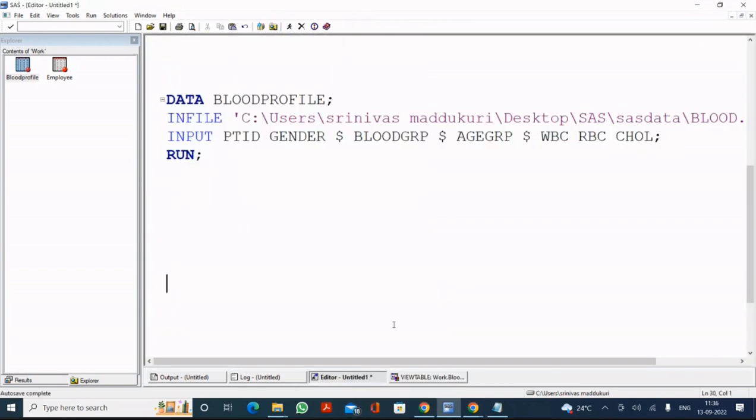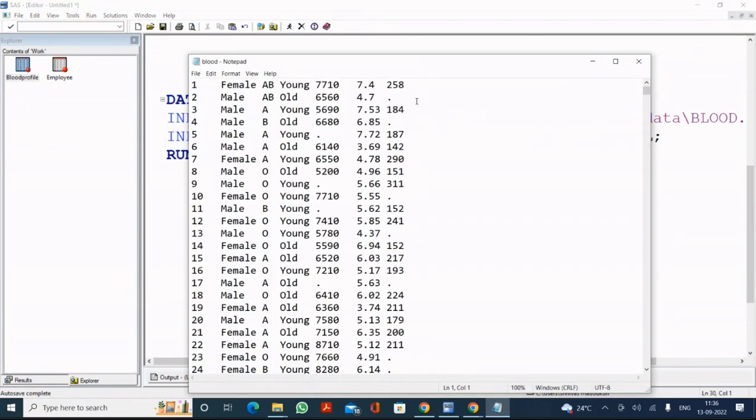Missing values. We'll get the missing values as missing values because I have missing values in cholesterol. We don't have the data, so you'll get a dot symbol. If it's a numerical variable, you'll get a period symbol. But if it's a character variable, you'll have a blank space. I will discuss that later.